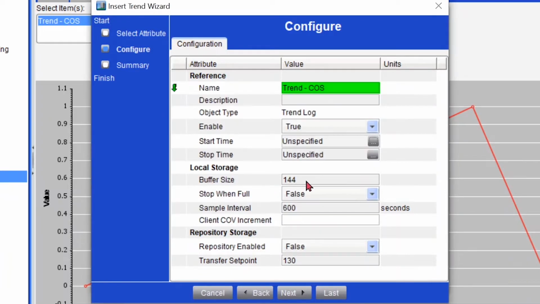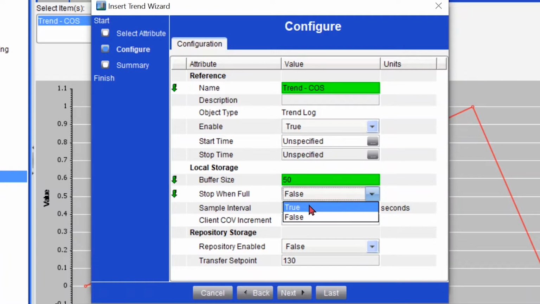The next setting is the buffer size. This is a key setting. Basically, how much it will record, how many samples. Let's say I want to record 50 samples. You can also choose if you want to stop recording when it reaches those 50 samples, which I usually don't do.